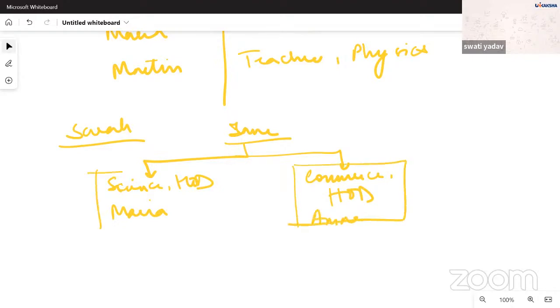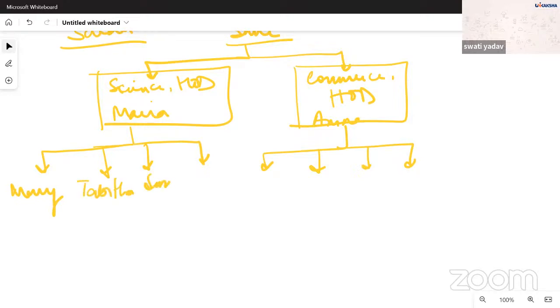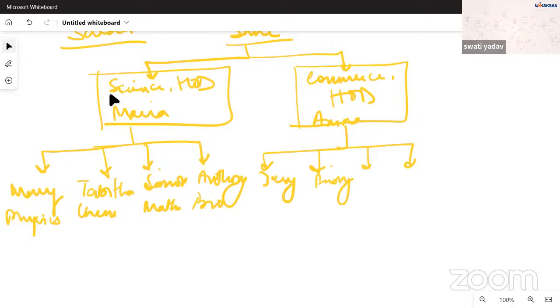Okay. So she now prepares a chart. All the teachers which are in this particular department of science are here, and all which are in the commerce one are here with whatever subject they take. Like this could be Mary, Tabitha, Simon, Anthony. And one could be taking physics, chem, maths, biology, and one could be commerce, and there could be a few teachers for that as well. Okay. And then the respective subjects.